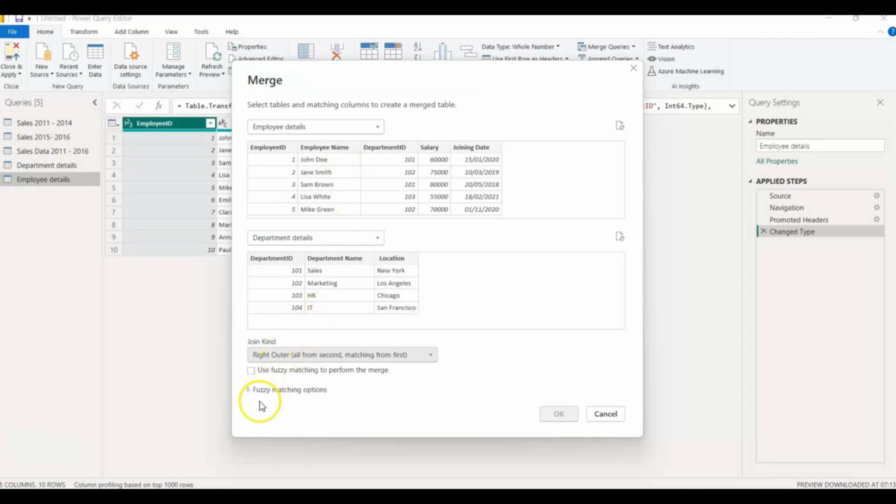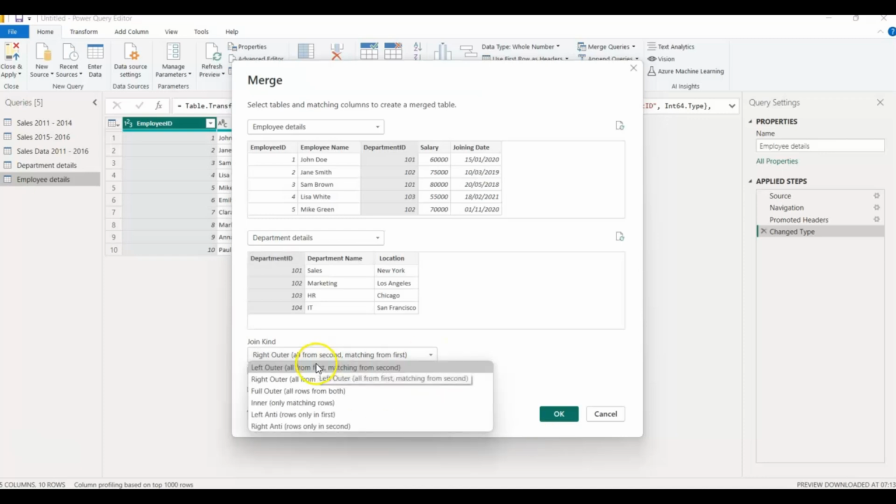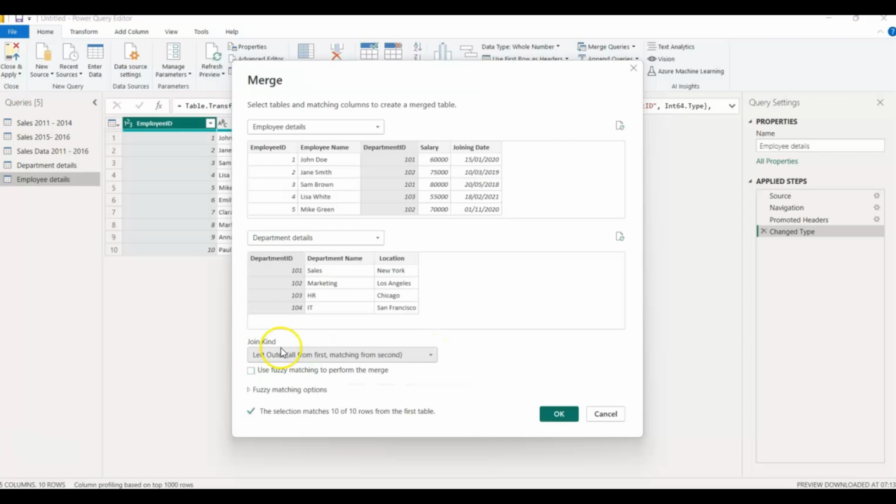Very good. So you notice the moment, let's select department ID and department ID and wait for it. You can see the selection matches four rows from the second table. So it's okay, we are good. We're going to go back. We are working with left outer join, not right outer join now. So you can see it's saying selection matches 10 of 10 rows from the first table. I know someone is wondering, when we use right outer join, it was showing four rows. Why? That is because you will notice something.